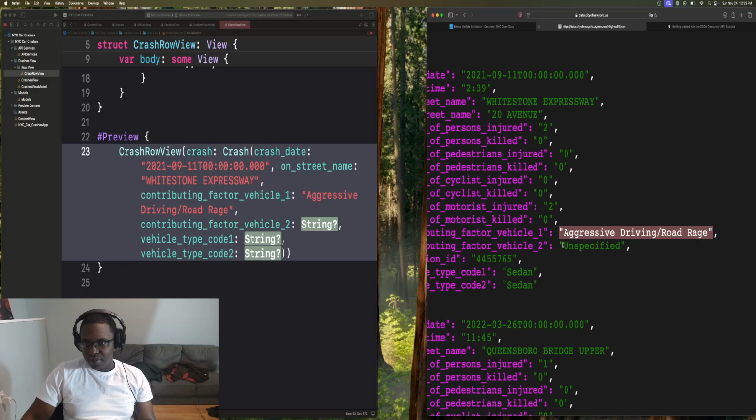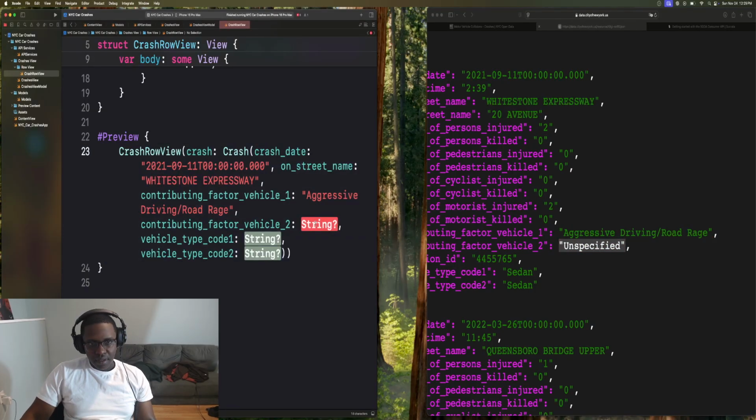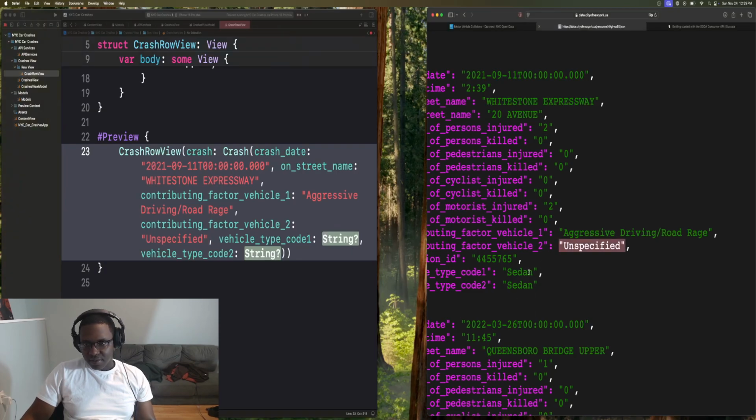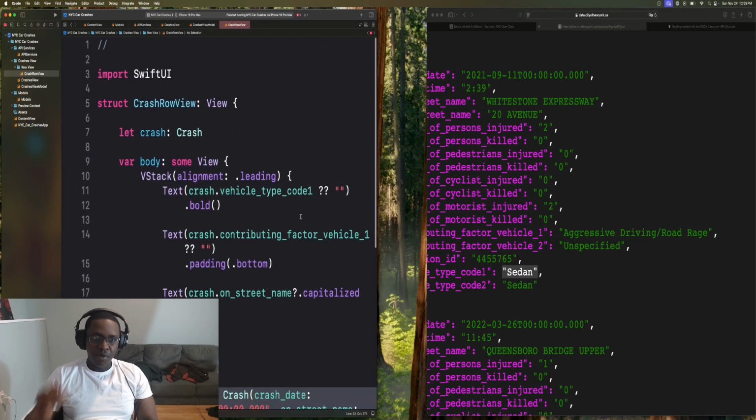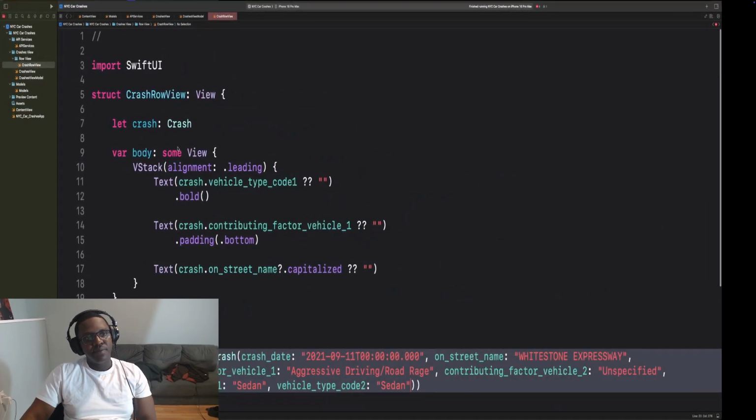This one, so let's just copy that. And then the second one, it just has unspecified. It's all right, let's just copy it. And then for vehicle type, it looks like it's 2 sedan, so let's just copy that one time and then just paste it for both. And now we finish out our preview. So now let's maximize this again.